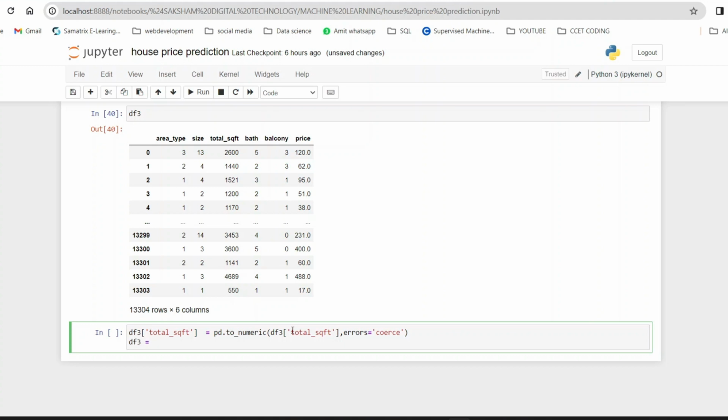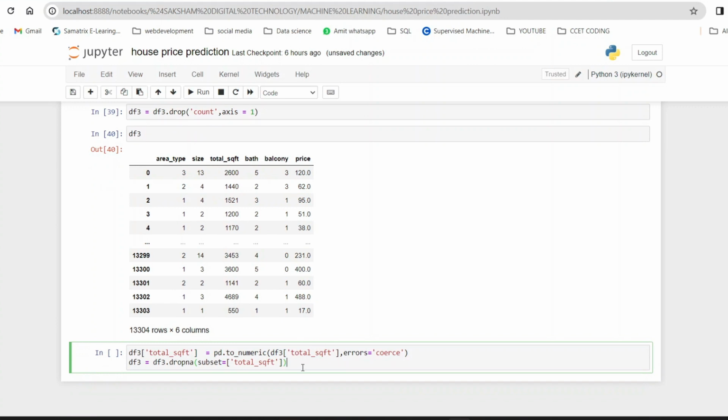After this we are just writing df3 equal to df3 dot dropna, and we are deleting the undefined values. So we are playing with values, so dropna. We're deleting all the rows, unnecessary rows. So we are just setting subset equal to, we have this. So we are writing our code for changing this object type of data to numeric data.